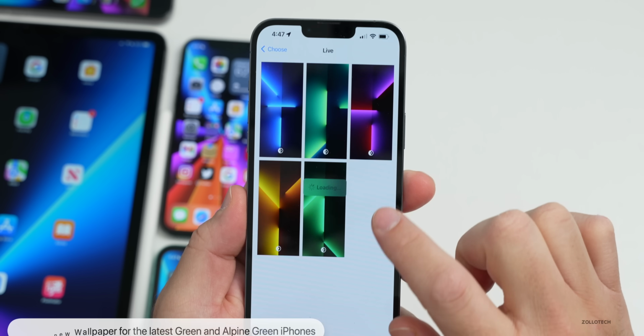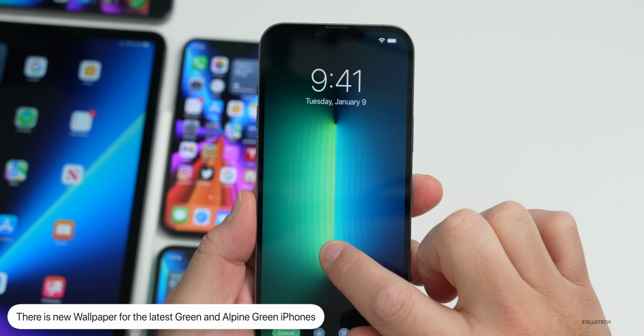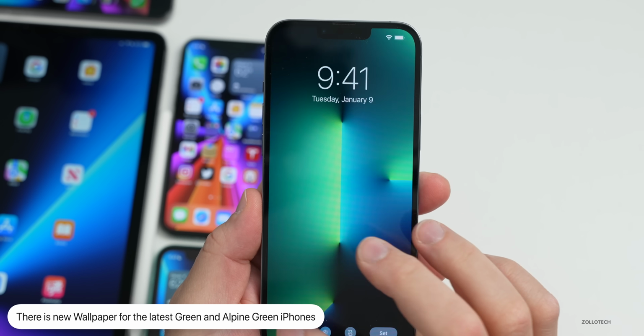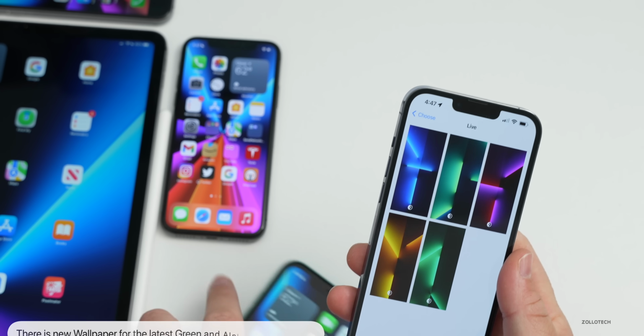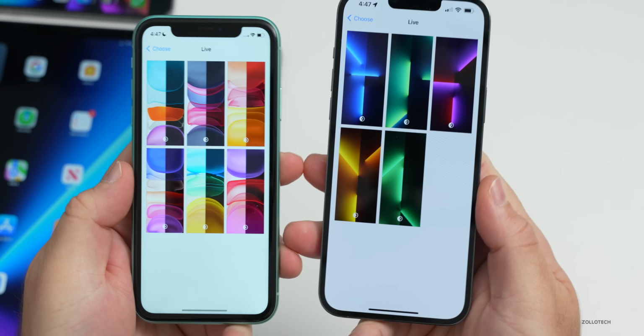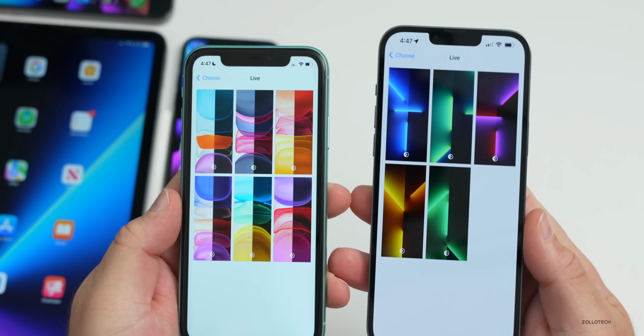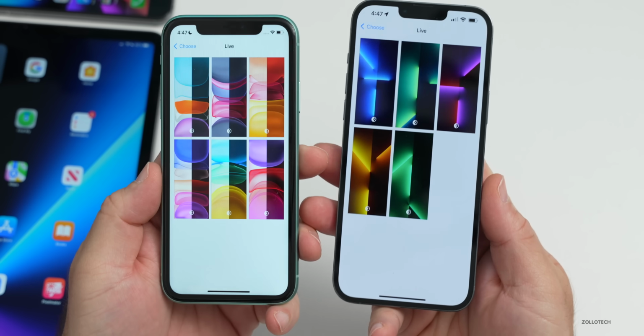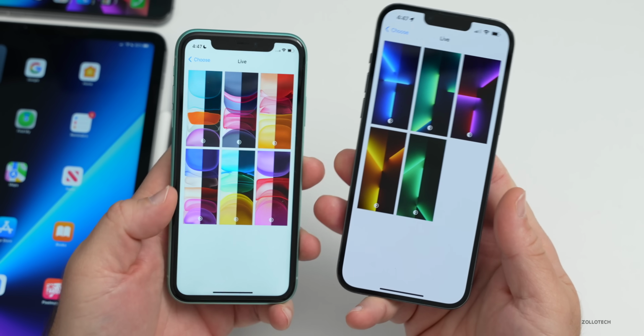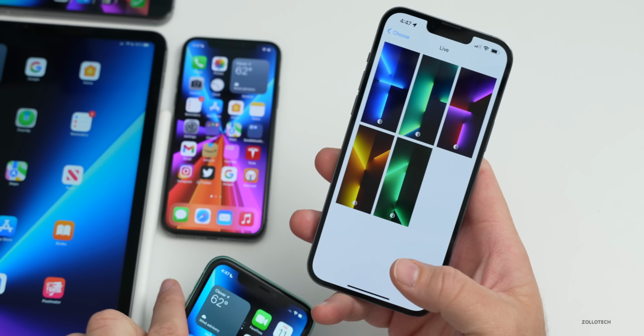Also, there's another one here. You'll see for light and dark mode. So it's a new green wallpaper. Unfortunately, it is not on older devices. So you need to have one of the newer devices. I'm surprised we don't have some of them since there's a new iPhone SE as well that Apple announced, but we only have them on the latest devices, it seems.